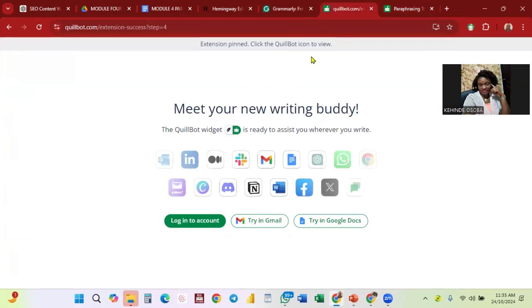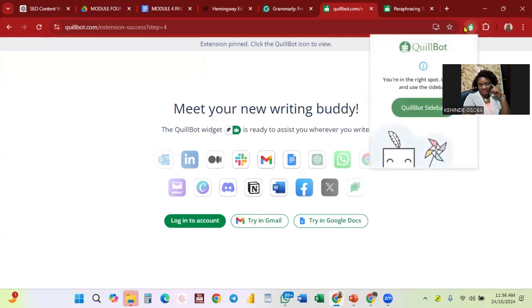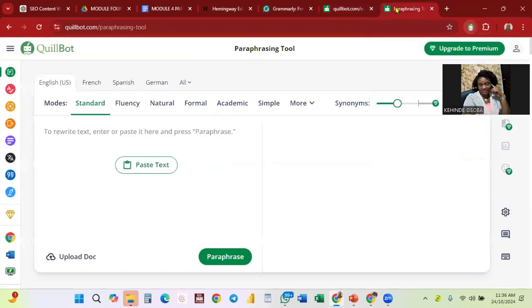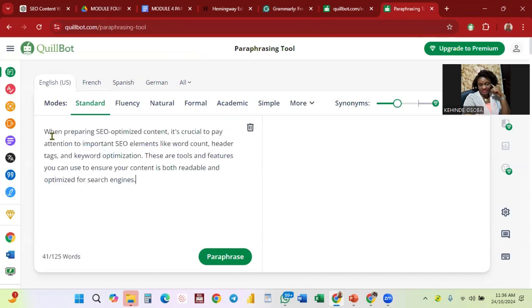Okay, so this one here, after I installed it, you see the extension here pinned. So this is the Google Chrome Quillbot extension. Once you activate it, you can call on it here anytime you need to do any typing or anything you're doing. Okay, but now we are on the online editor. So you can paste your text here. So I've pasted my text there. You can see that text. And then I will now click on paraphrase.